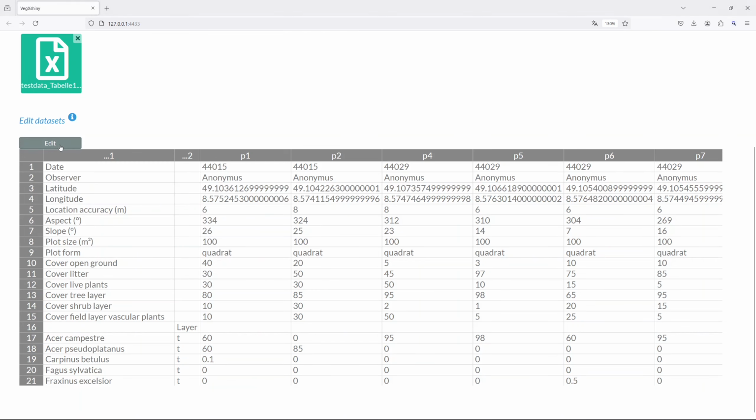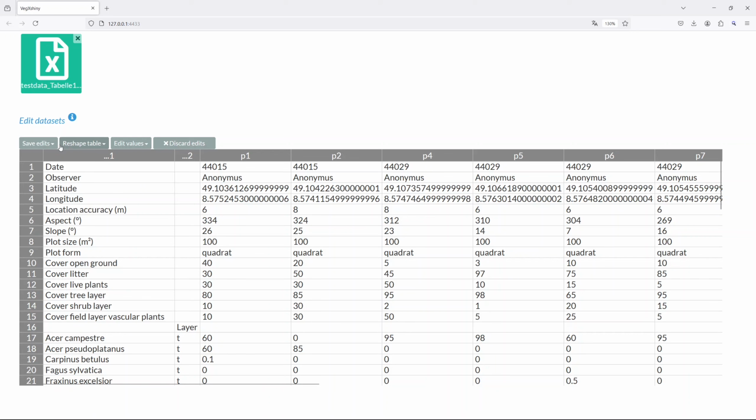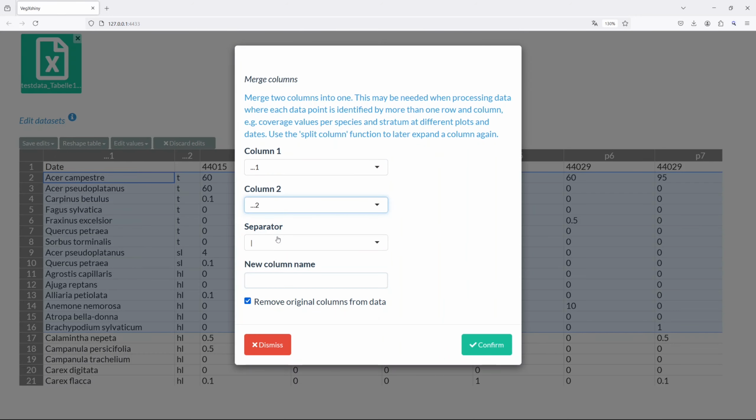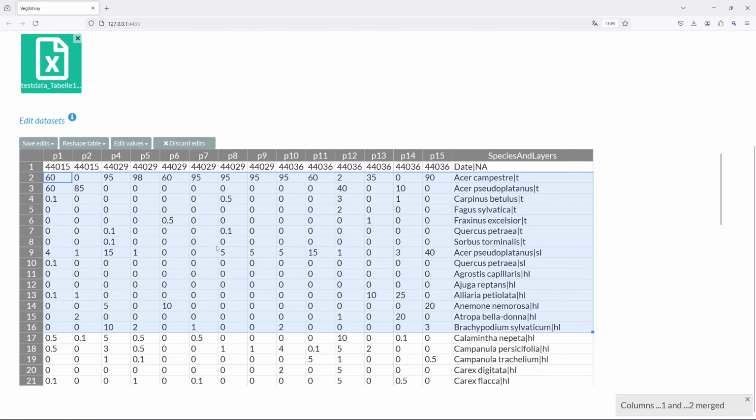Start an editing session and remove the header part while keeping the dates. The dates are currently in a peculiar format, but we'll address that later. We have two columns that identify the objects with estimated cover values, one for species and one for layers, because the cover has been estimated layer-wise. For a later step, we'll temporarily merge these columns into one. The app adds the new combined column as the last column.